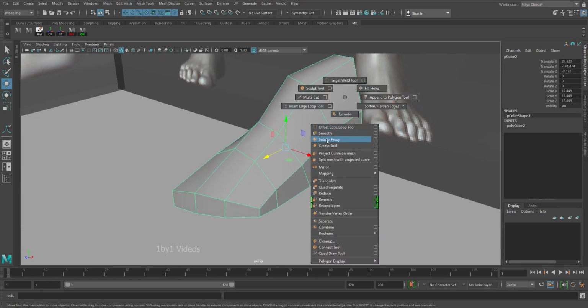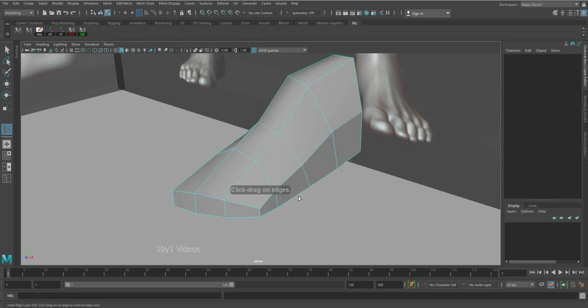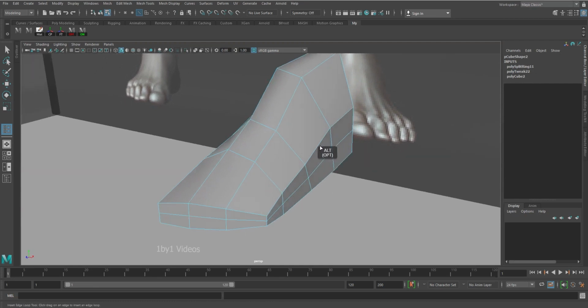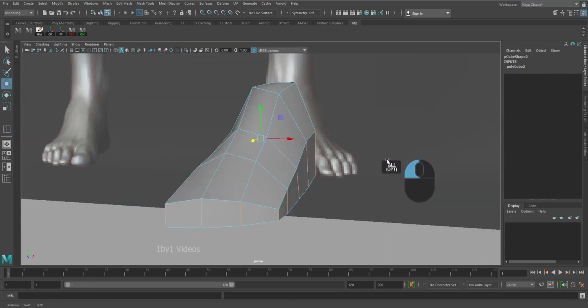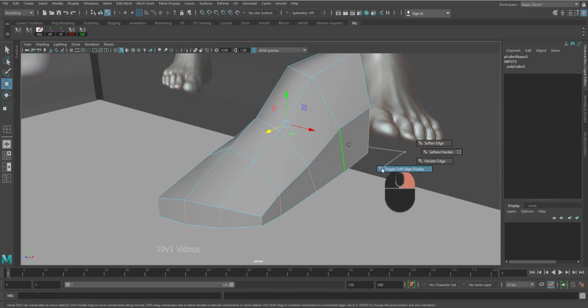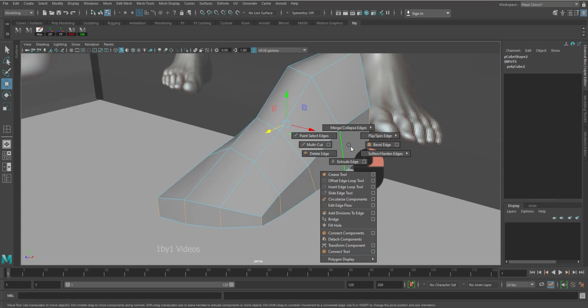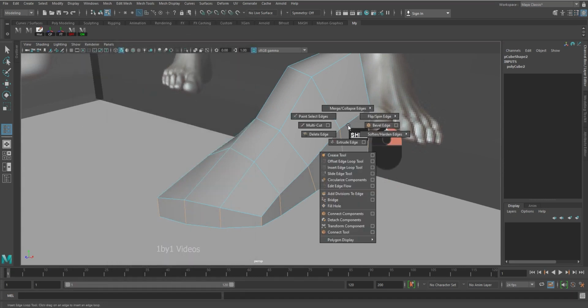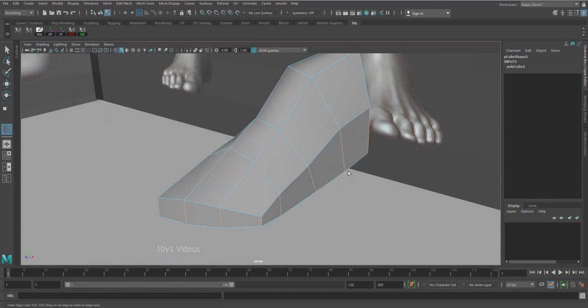I'm gonna shift right click, and I'm going to insert an edge loop here. So let's go there and put it. It's done. We added an edge loop, and I think it's better if I go with shift right click, insert edge loop option box, and go with insert with edge flow. So the flow will be there when we do it now. So now, insert edge loop, now click.